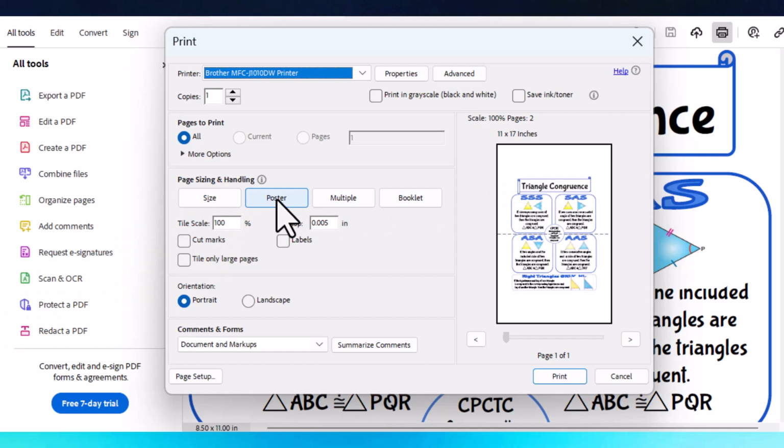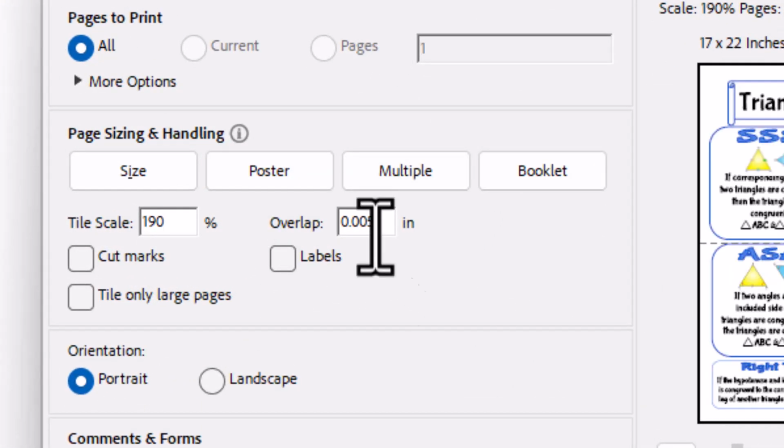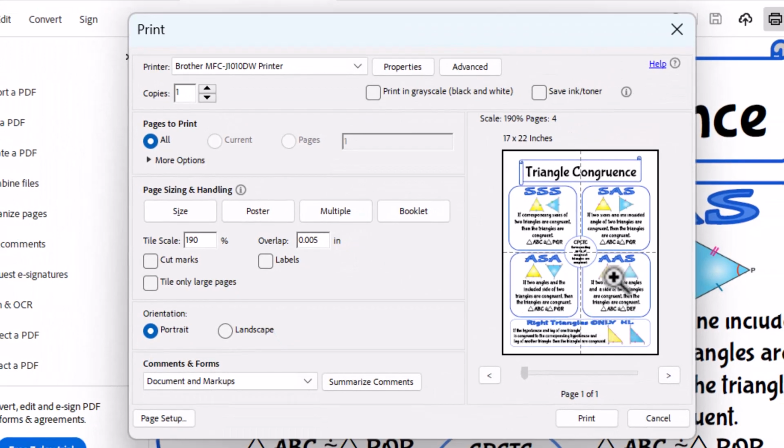Once you click on Poster, you can scale it to whatever size you want. Do you want to use 2 pages, 4 pages, 6 pages? If you increase the scale to 190%, then you have to click over here with this overlap, and then it shows you exactly what it's going to look like, including the dashed lines. It shows exactly how it's going to break up on 4 separate sheets of paper. See those dashed lines? And my 4 categories is really going to be broken up nicely.